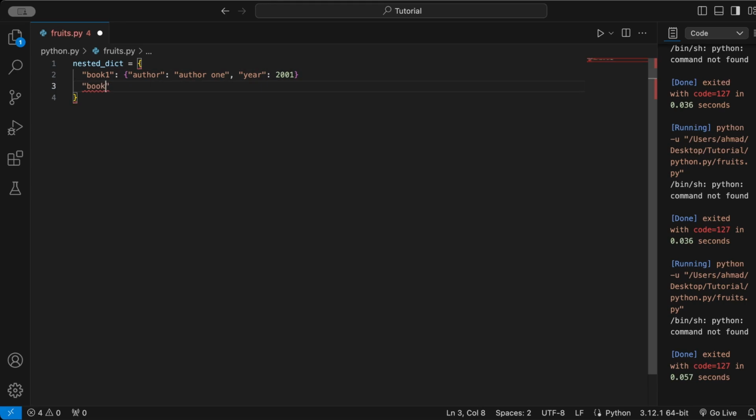Then we get our second book, which would be our author. Let's just assume that one of these authors is, for example, let's just say Charles, just as an example. Year of published, you could just say 2007.